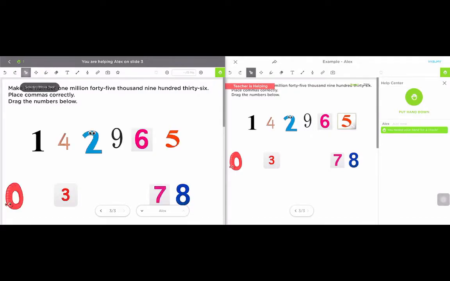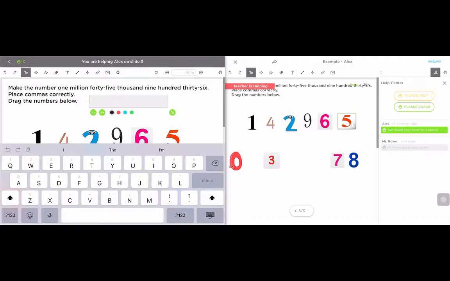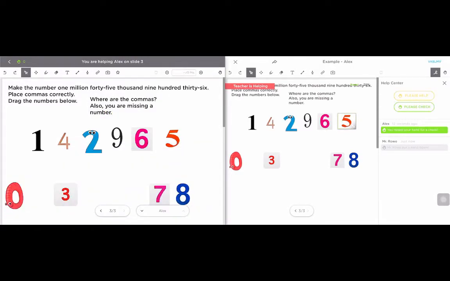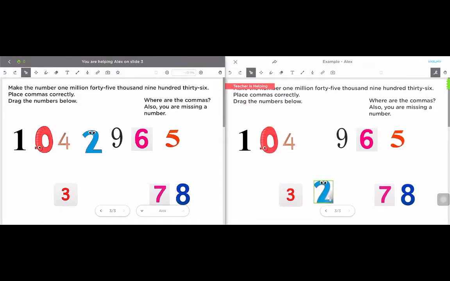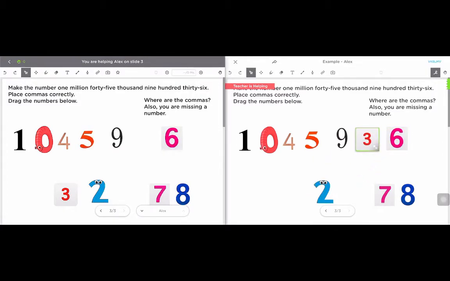Now as the teacher, I have the ability to come in and give them some guidance. Okay, so they can see that that's my feedback for them, and now they're going to realize that they have to go in and change some stuff. So the student's going to go in and say, oh yeah, I forgot that it's 1,045,936, and I need to put the commas in too. Then they can go back in and check it.